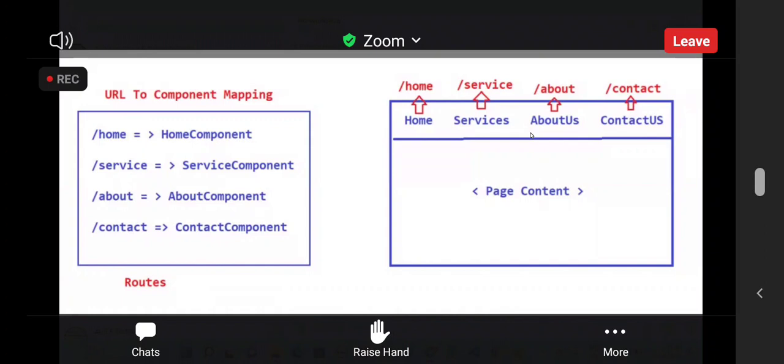So to work with routing in Angular, at the time of creating the Angular project, we need to enable the path, which will be available in order to implement page routings.